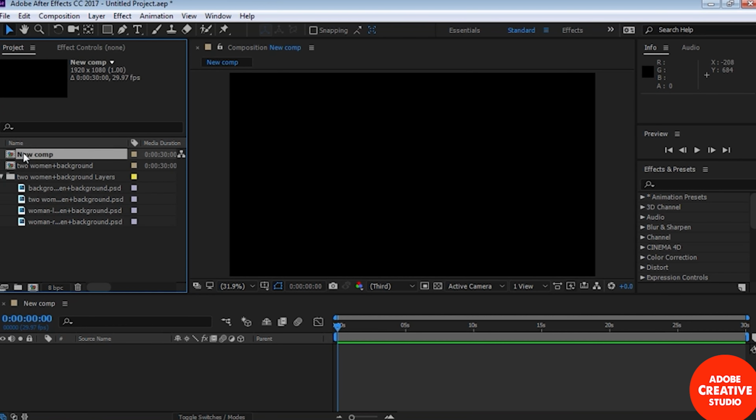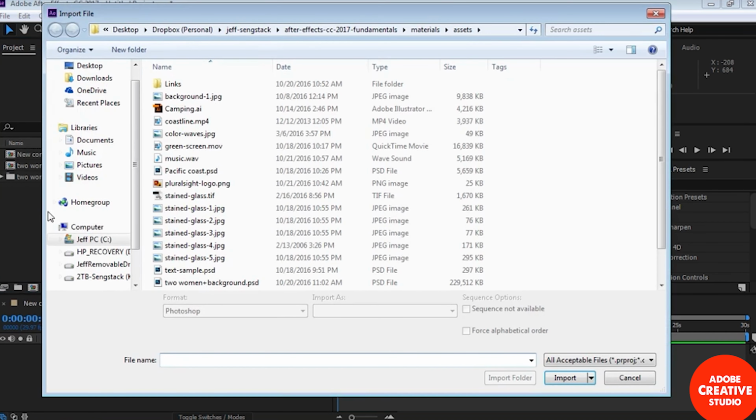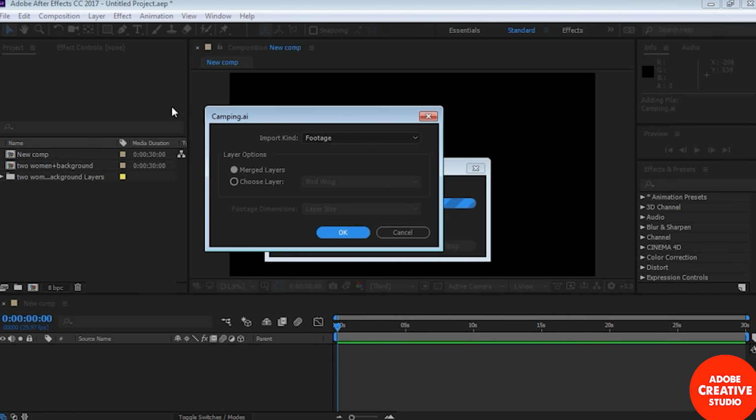Then you almost always want to have editable layer styles. Even if you don't have layer styles in there, just choose that by default. And then click OK. And that creates a new comp. It creates a new comp based on the name of the file, Two Women in Background, and it puts all the layers in a separate folder down here.